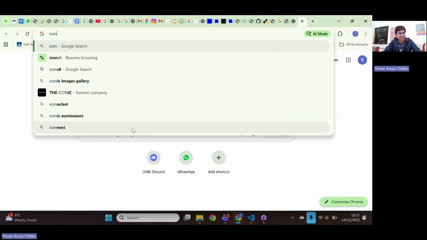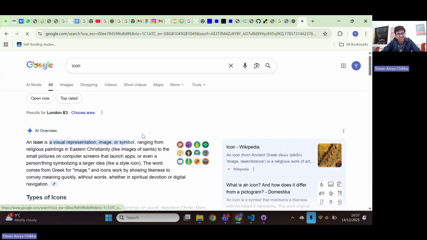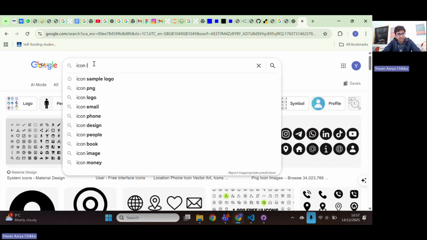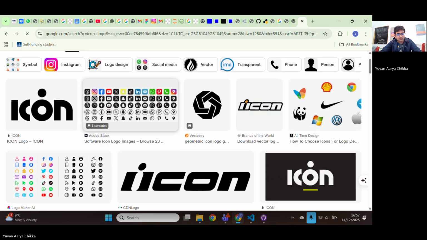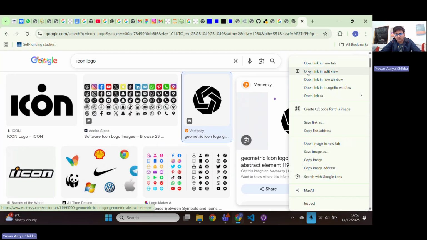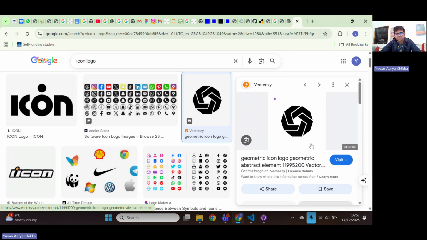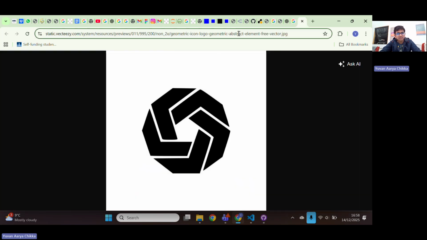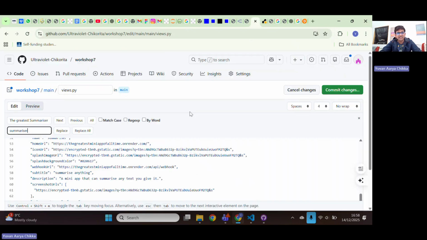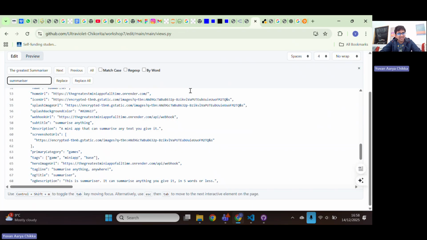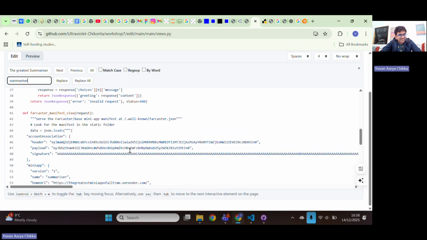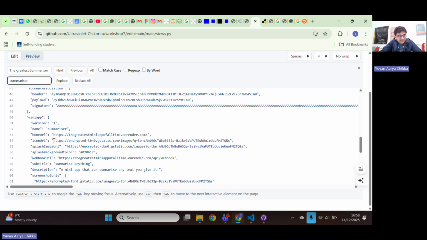So we're going to search for icon again. Go back to images. Icon logo. Photoshop 7 by Human, right? Let me check your spelling actually. Y-U-V-A-N. Okay, that's simple. Yep, it is what it is. Photoshop 7 by Human.